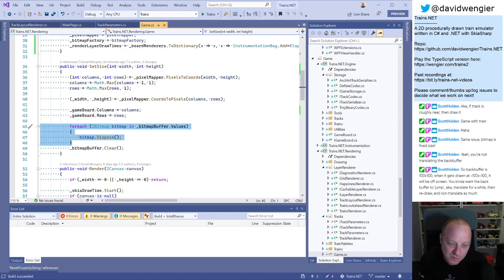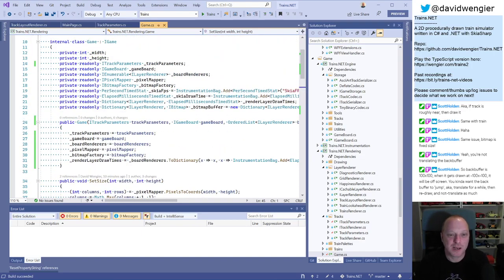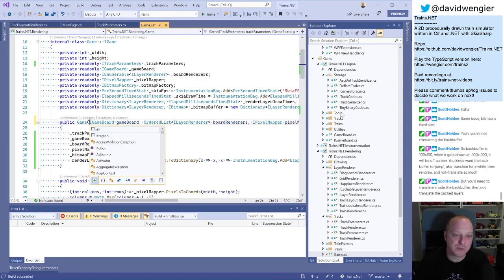Which actually wouldn't be that bad. You'd be back to the previous performance of drawing the tracks every time as you drag around, but that wasn't so terrible. It obviously needed to be improved, but it wasn't the worst thing in the world. So maybe that's what we do for now, although then, yeah, okay. So let's try and do this properly then.